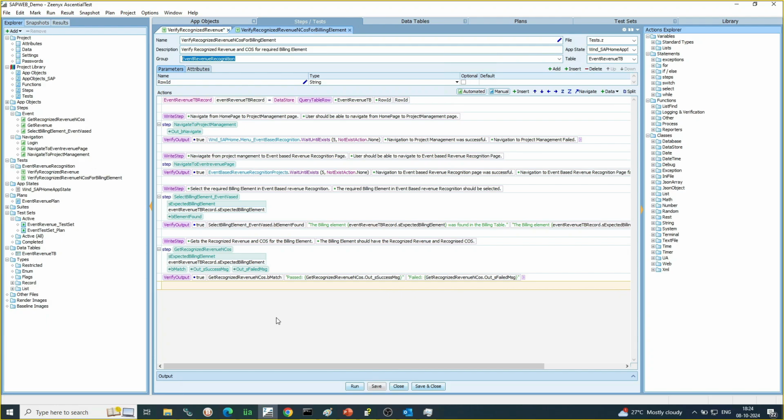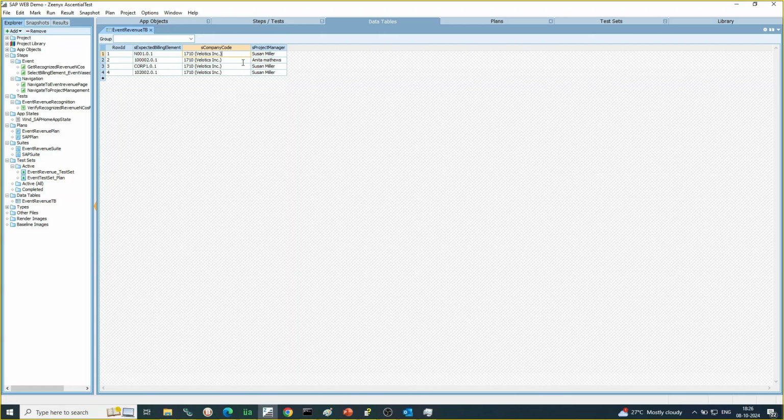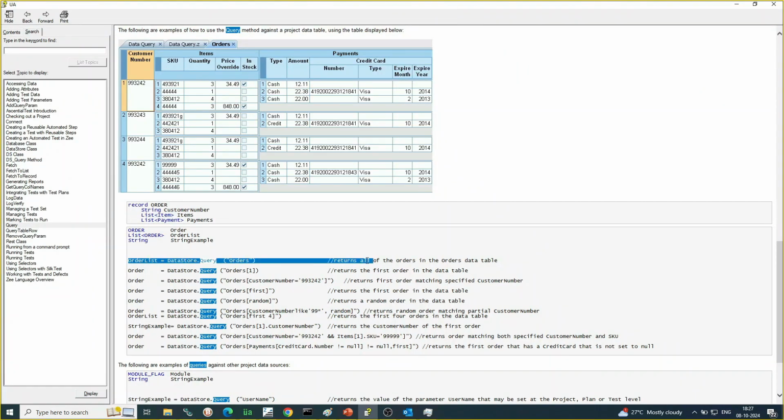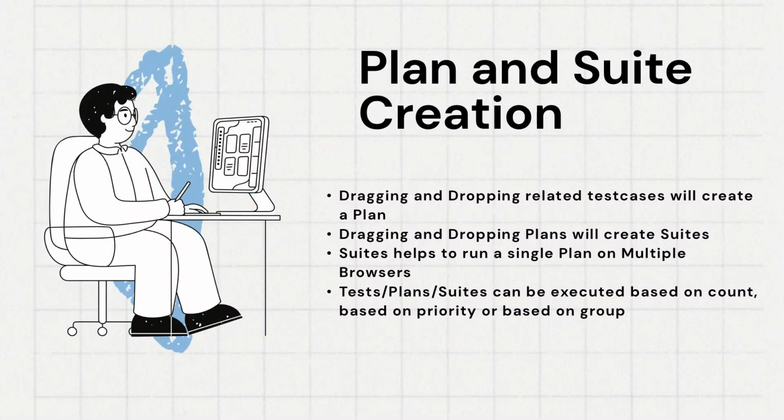Every test is associated with data table or external databases. A single test can be run against multiple test data. Inbuilt query methods help to run tests against multiple test data in various ways, where it returns the entire data table values, or with respect to matching specified column value, or returning a random value in the data table, and so on. Plans and suites creation.